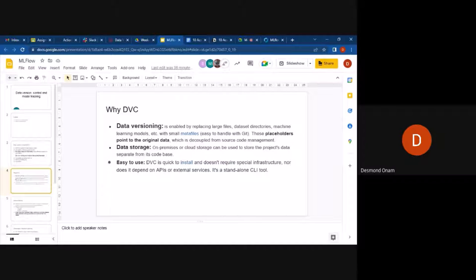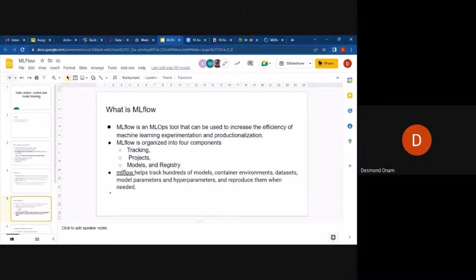That means we do not need infrastructure like, for example, if you're using AWS, you will need AWS APIs for you to get your data. So that is the goodness with DVC. It is easy to use, it enhances data storage, and we are also able to keep versions of our data. So that will be that on DVC.